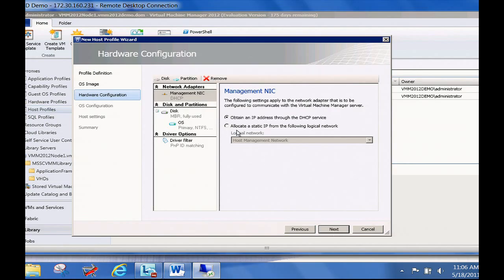I'm going to supply whether this should get a static address or a DHCP address. And so if I say allocate from this particular network, this logical network, I have a VMM demo, and that has an IP pool assigned to it, and it will use one of the IP pools from that.